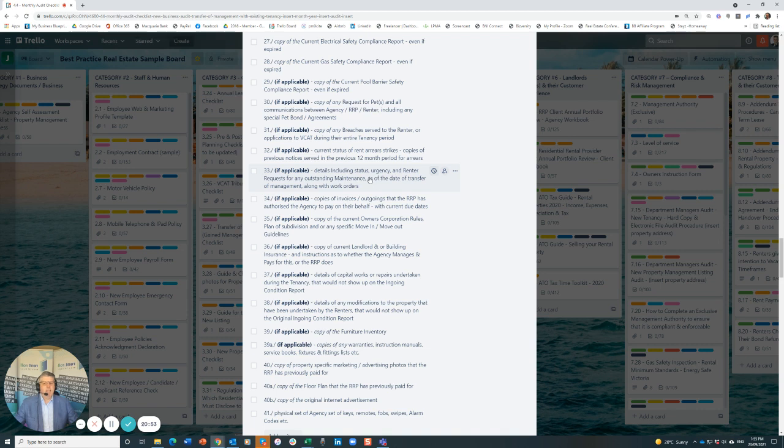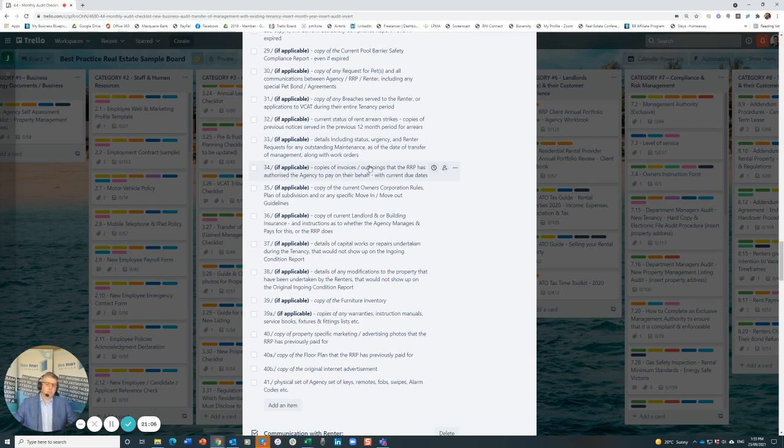Maintenance, is there any outstanding maintenance when the property was transferred? And are there any work orders that have gone out? Is there any work that was done that wasn't paid for? We just want to get an idea of this. That's really important. We want to get an understanding. So if there were work orders that were in the system that came across, then we need to make sure that we're following that up and have a look and make sure that the maintenance has been done.